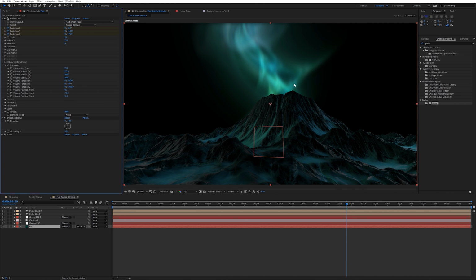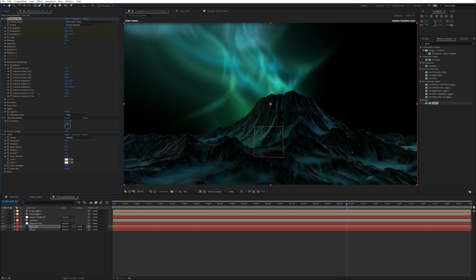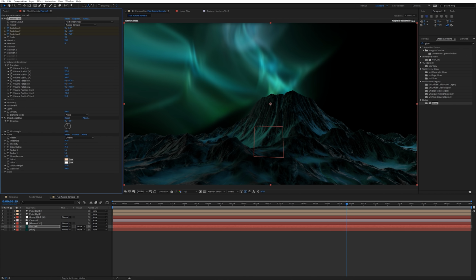Next, we're going to want to duplicate this 2 more times. So let's duplicate Flux, and we'll label this one Flux Left. Once we have the Flux Left layer selected, we'll scoot that over on the X-axis just a little bit over here. Okay, so for the most part, we're going to leave a lot of the settings the same. We will change just a few to give it a little more variety.